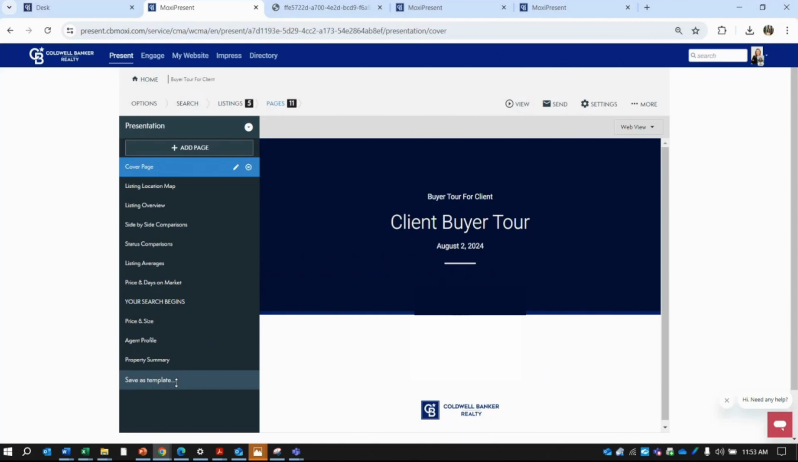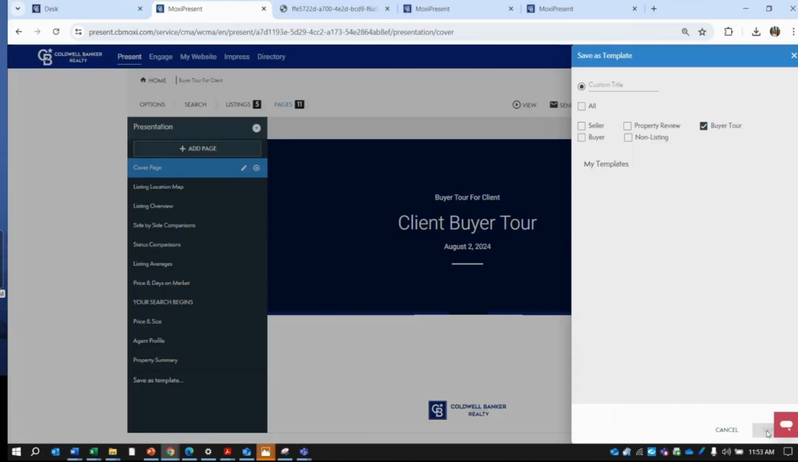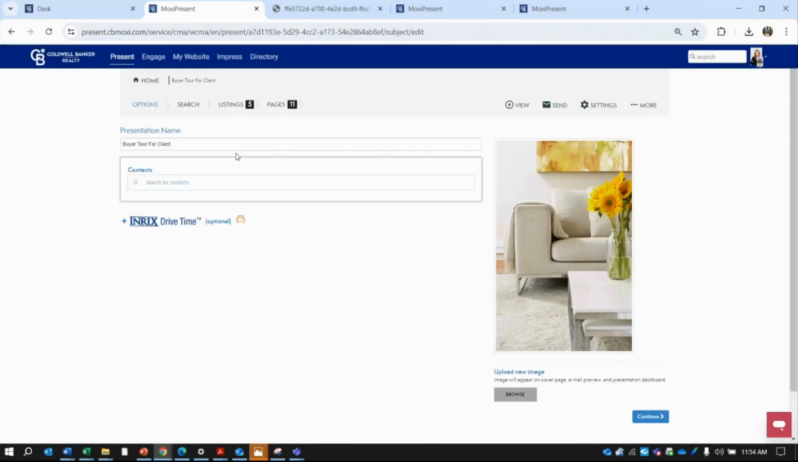Next, if you'd like to save this presentation as a template, you have the ability to do so, and the Save as Template button again is at the bottom left corner, so you'll need to scroll to the very bottom of your presentation and Save as Template. Here's where you could name the presentation. You'd want to select Buyer Tour for this specific presentation. And then finally, you will click Save in the bottom right-hand corner. It's a little bit hidden by that chat feature. Then you'll be able to access this template when creating a new presentation.